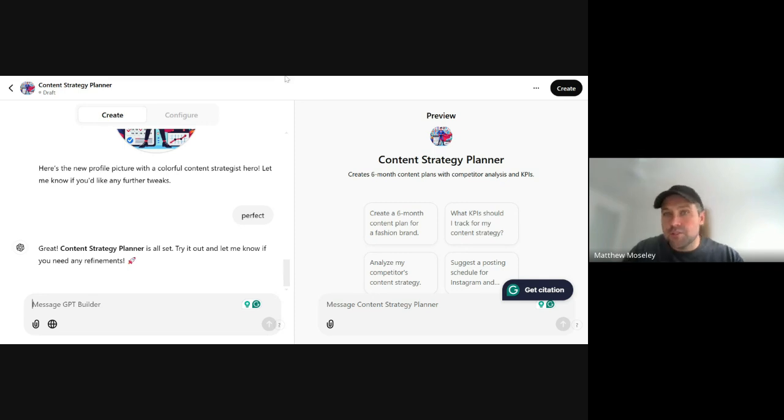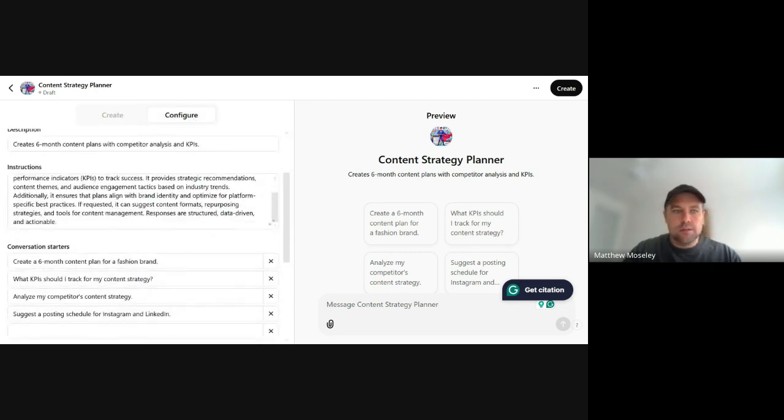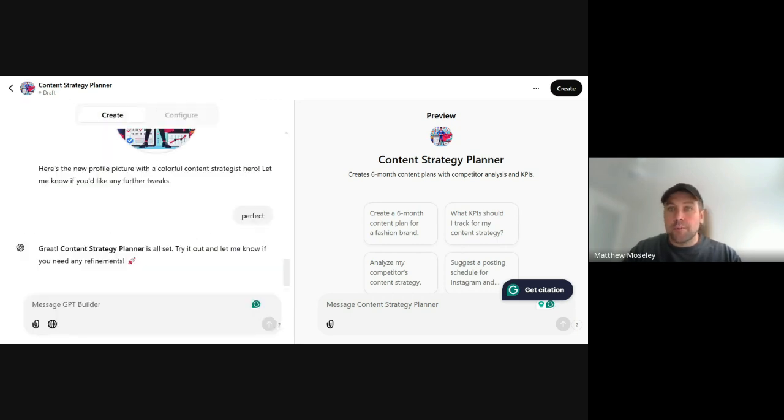What I'm going to do now is give it some further instructions. So at the moment, as you can see in the configure tab, it's put down instructions there based off this, but I want to give it more than that. I want to give it a bit more info because I want to make sure I get the most out of it. So what I'm going to do is copy and paste another bit of text, which I've done previously through prompting with GPT. Can you please update the instructions to the following?